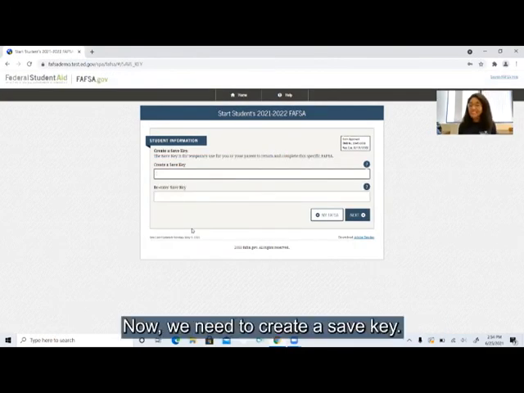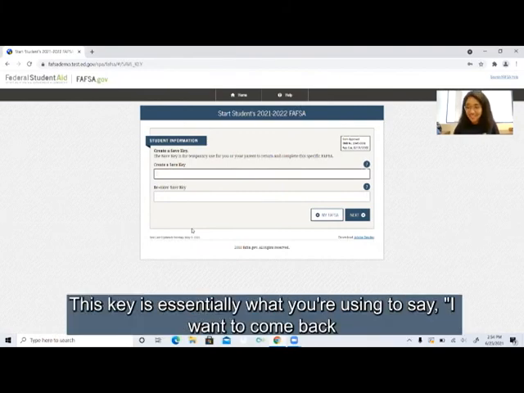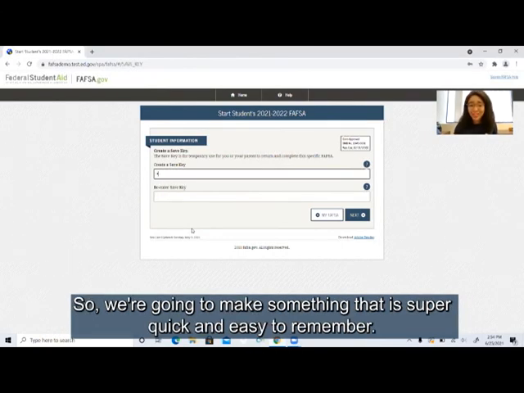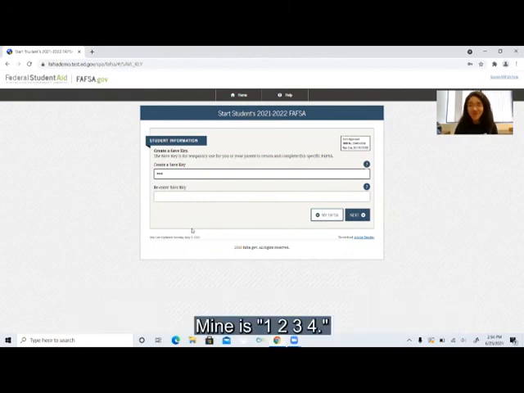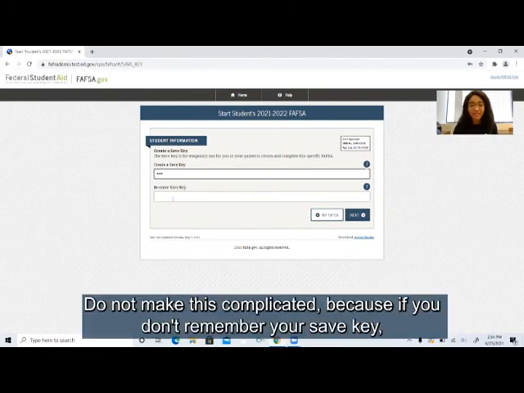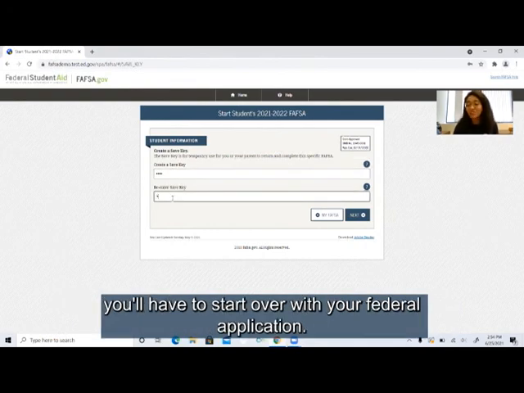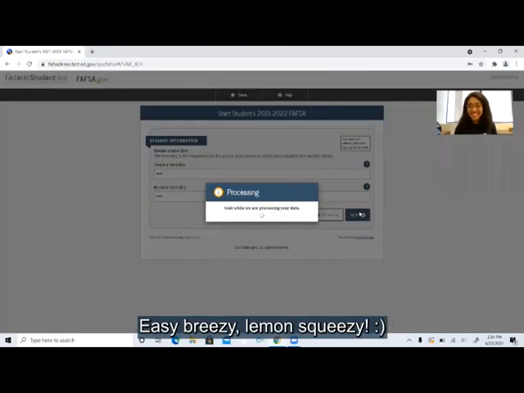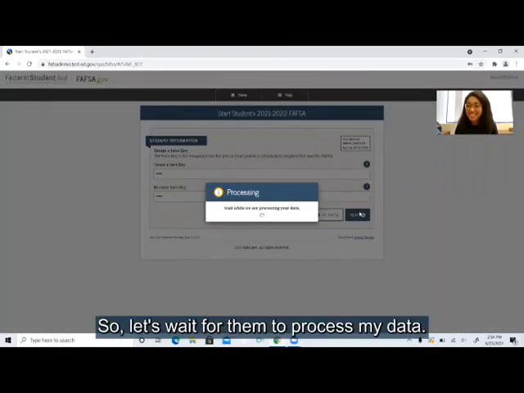Now we need to create a save key. This key is essentially what you're using to say, I want to come back and leave, or you want to go right back to where you stopped off. So we're going to make something that is super quick and easy to remember. Mine is 1, 2, 3, 4. Do not make this complicated because if you don't remember your save key, you'll have to start over with your federal application. Easy breezy, lemon squeezy. So let's wait for them to process my data.